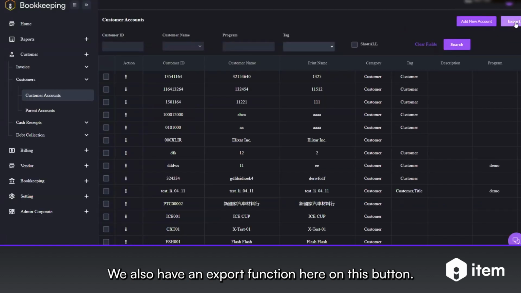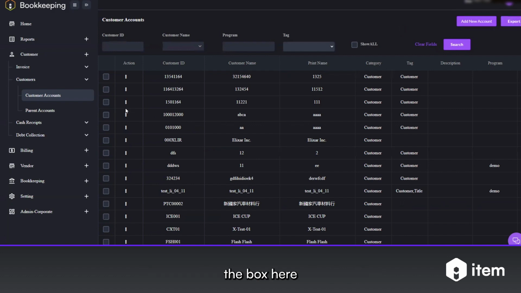We also have an export function here on this button. You can select the customer by checking the box here or filter by the condition. By clicking the export button, the customer list that meets the condition will be exported.